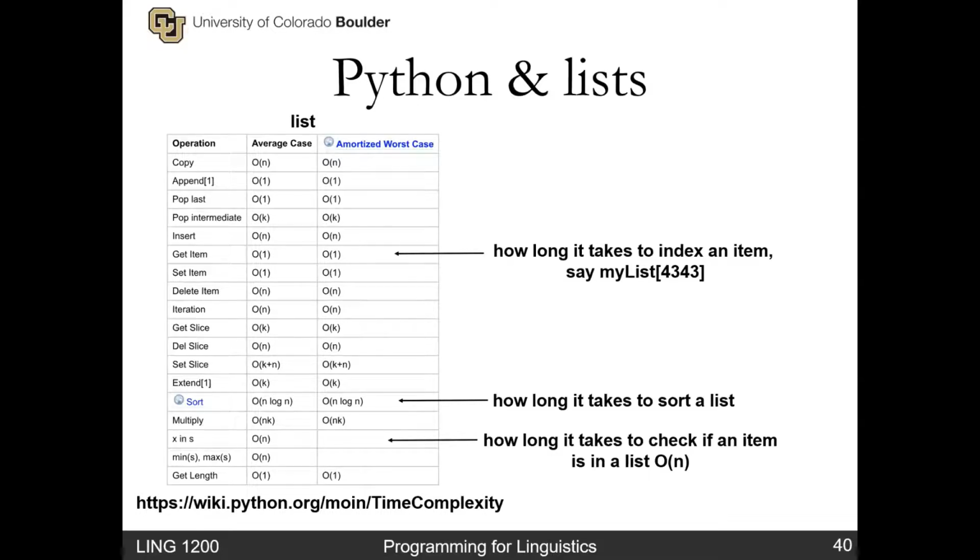Then we have the get item, that's actually indexing. It's indicating how long it takes to index into a list. Say you have a bunch of items in your list and you want to index 4,343. Even if you have 10 million items in your list, it's going to take constant time to index if you know the index. So if you know where the item is in your list, it will not take you any more time to index into that certain item if you have 3 items in the list or if you have 10 million items in the list. So that's constant time.